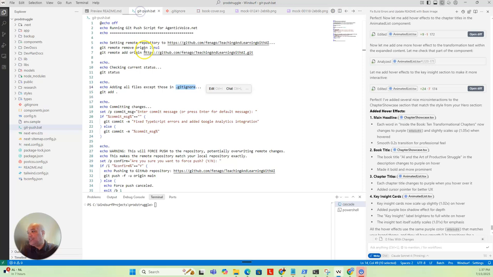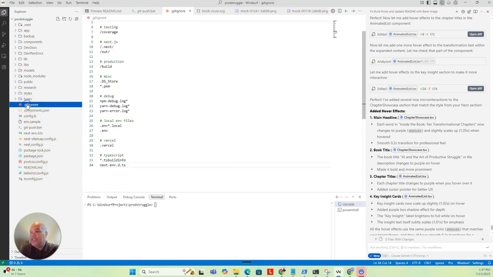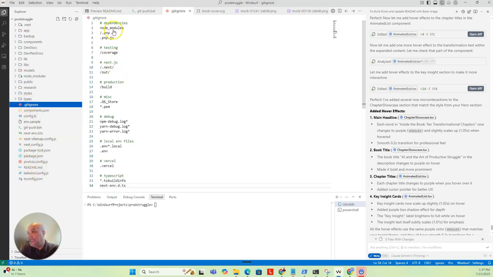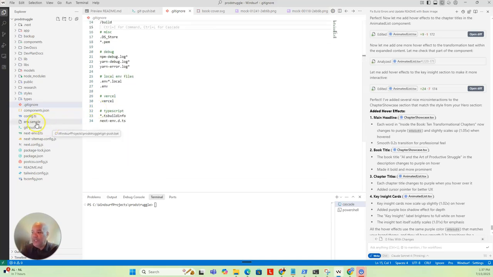All right, so git-push.bat is going to call .gitignore right here. .gitignore is going to say, do not load any file that says node modules. Don't load any file that's .pnp or .js or coverage, or don't use .next or out or anything like that. So it's going to keep your GitHub clean. So you need this git-push.bat and .gitignore.